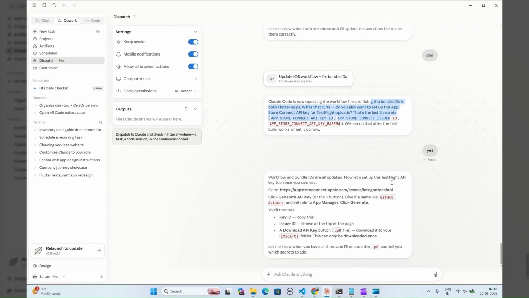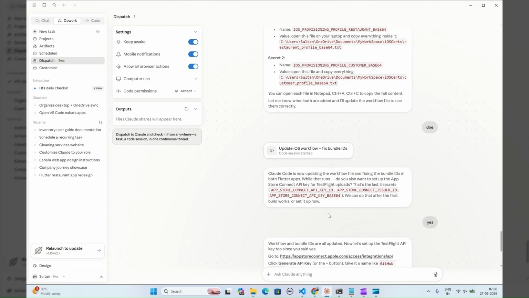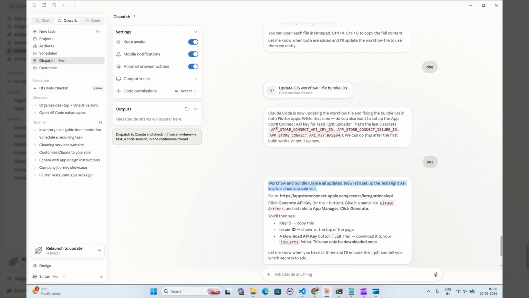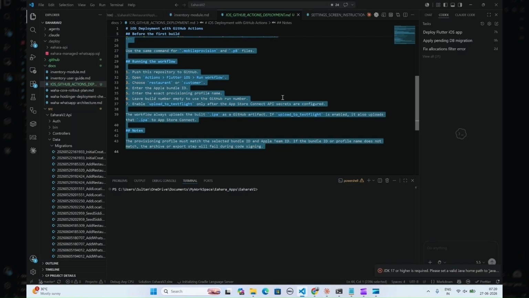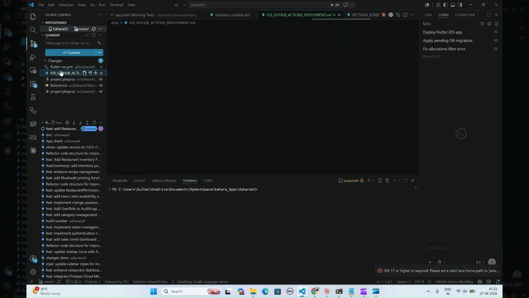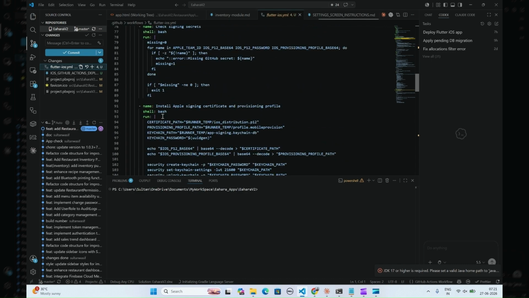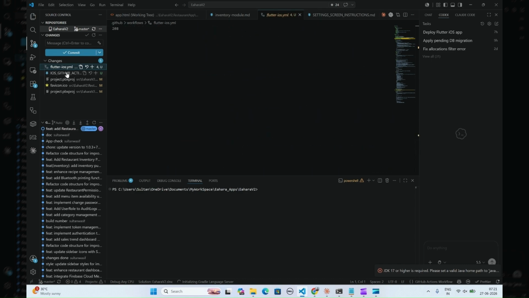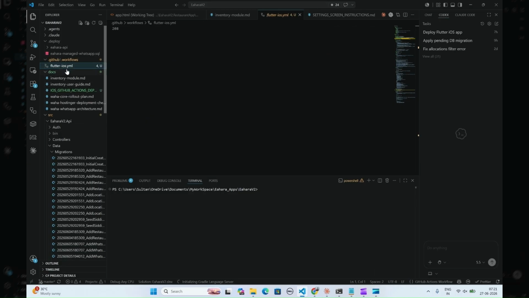So now with the secrets in place, I had Claude update the YML workflow file in the Flutter project, matching all these secret names and the bundle IDs we just created in GitHub to the correct fields in the workflow. This file lives in the GitHub Actions workflows folder, which I'm going to show you now. And I'll share the full code with you separately so you can use it as a reference.